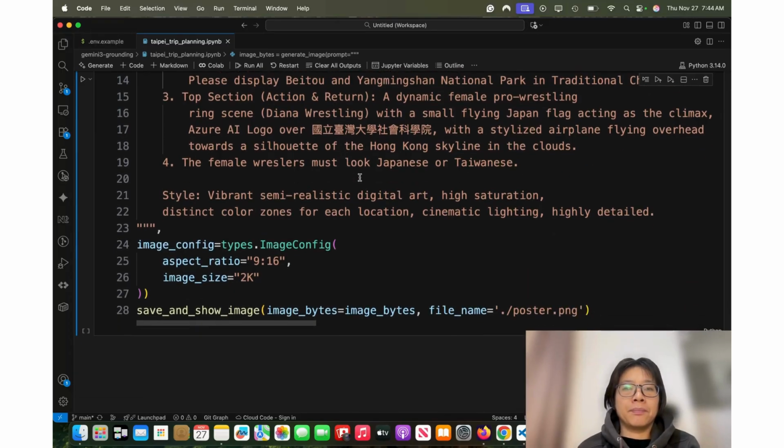which is the events that I'm most excited for. So on Sunday I will see wrestling matches organized by a wrestling promotion called Diana. It is a wrestling promotion based in Japan, so I want to celebrate by having a small flying Japan flag in the ring. And I also want to attend a technical conference to learn about Azure AI.